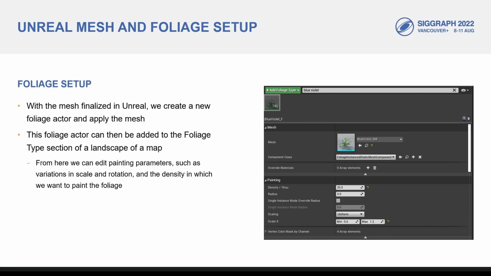Once it's added to the landscape, we can edit a ton of the parameters for painting. This includes scale, which should always have some variation as the plants will be smaller and larger just based on natural conditions. They should of course rotate as you place them. You can adjust the density with which you paint. And from there you can actually start using the model.